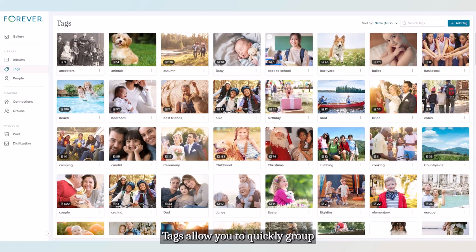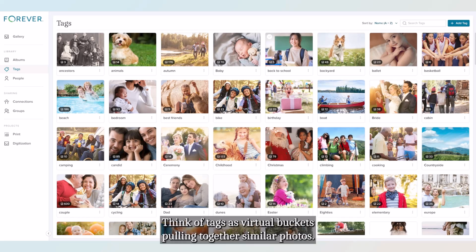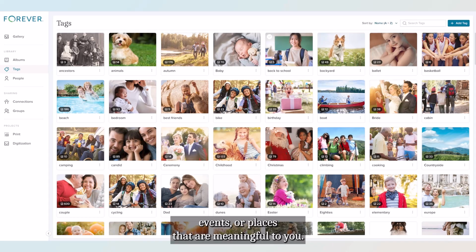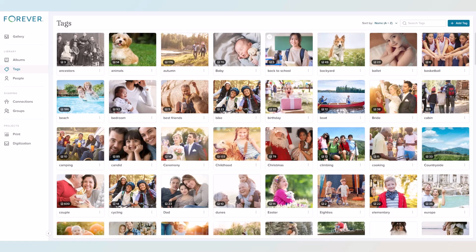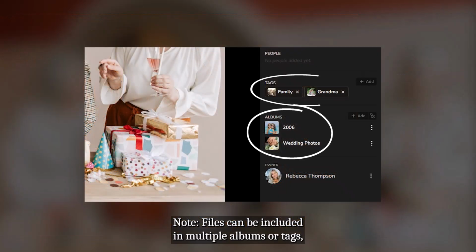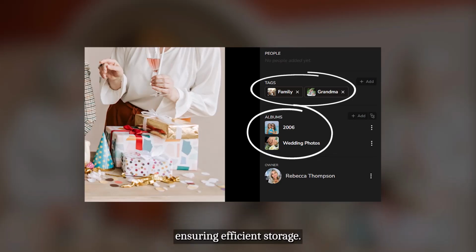Tags allow you to quickly group and find photos no matter where they are stored in your account. Think of tags as virtual buckets pulling together similar photos. Use tags for important people, holidays, events, or places that are meaningful to you. Note, files can be included in multiple albums or tags, but only one copy of the file exists in your Forever account, ensuring efficient storage.